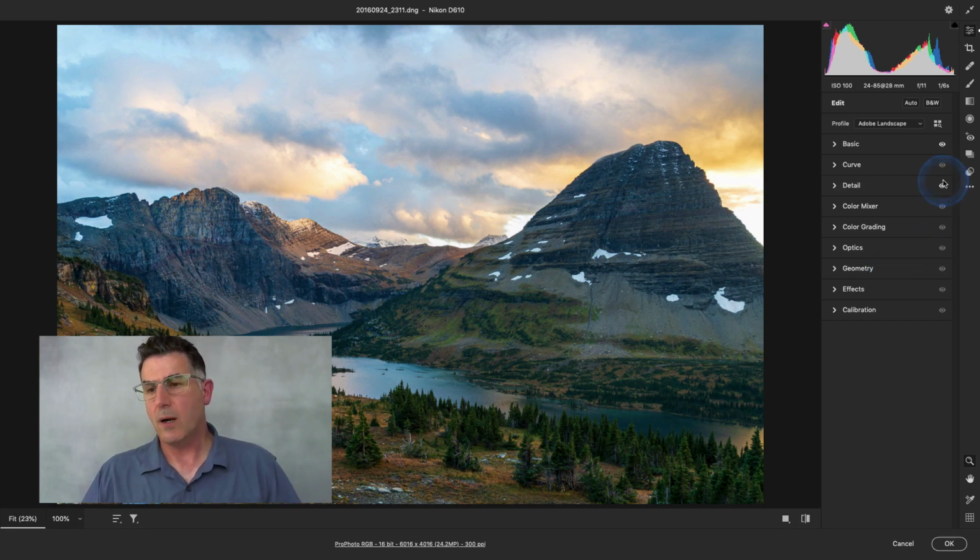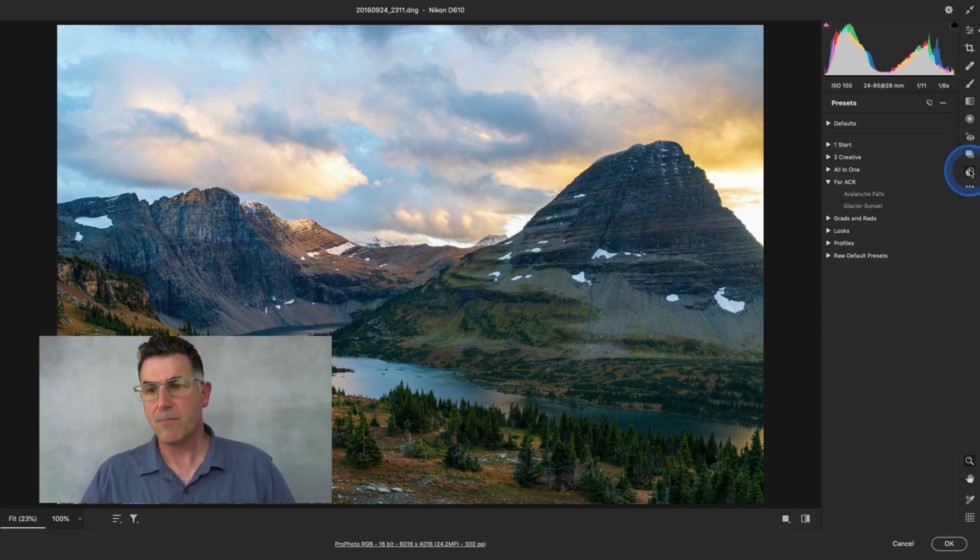But here's a cool part. Because Lightroom Classic and Camera Raw share the same presets, all of your presets from Lightroom Classic are available to you inside of Camera Raw. So if nothing else, you can just use your presets to help you go down the road.